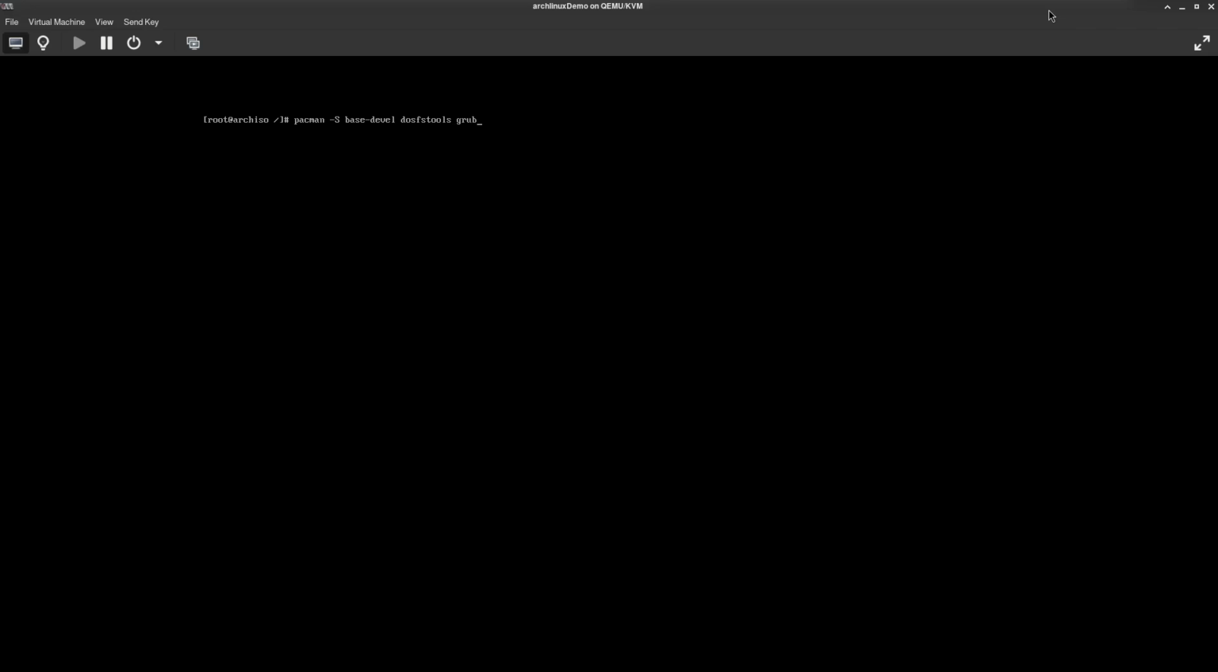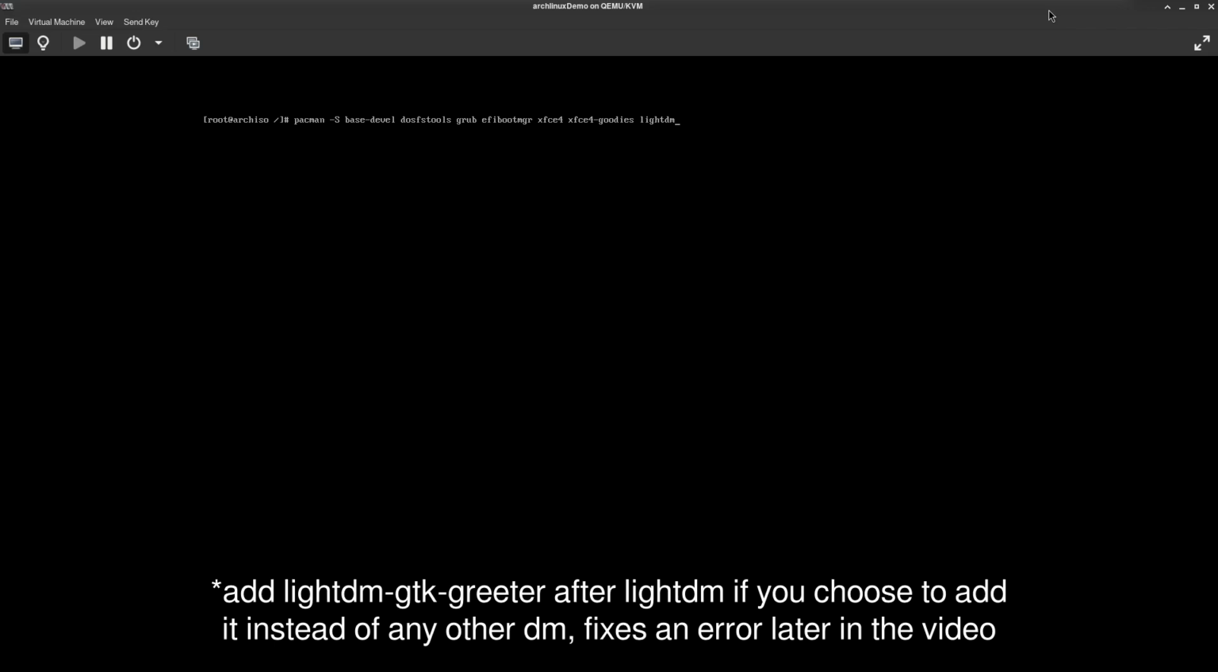Then we're going to install GRUB, efibootmgr, the UEFI boot manager, and then it's really up to you here what you want to install. You can install GNOME, KDE, or any other environment. I typically prefer XFCE, so we're going to do xfce4 and then xfce4-goodies. And then I believe you can just use LightDM for this, because I know GNOME comes with its own display manager. So we're going to do LightDM.